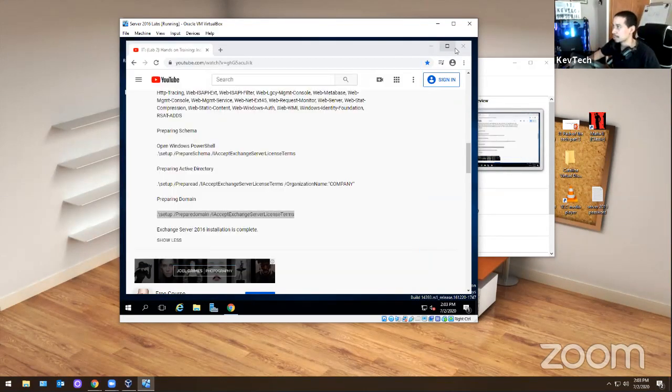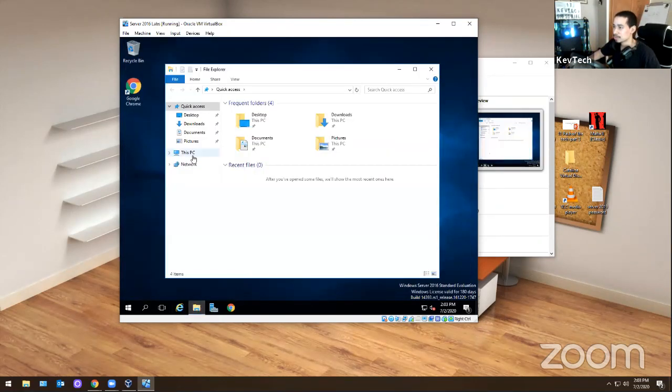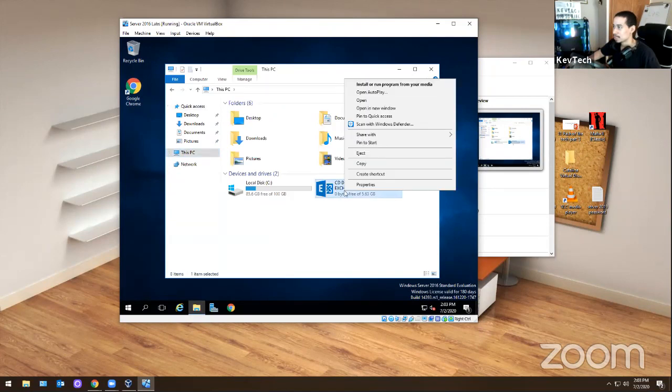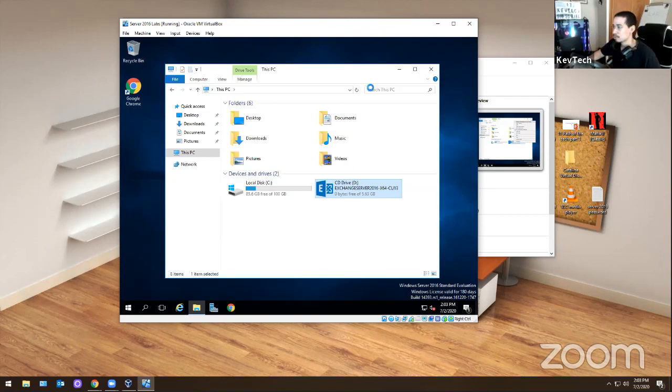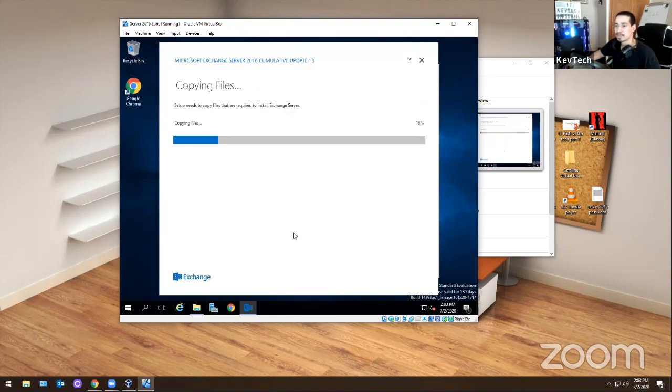So now I'm gonna close out of that. I'm gonna go into my C drive, File Explorer, This PC, and I'm gonna right click on this and click install and run. And let's see if it lets me run it. It's supposed to, but we'll see. No updates, it's fine. Let's see if it lets me run it.